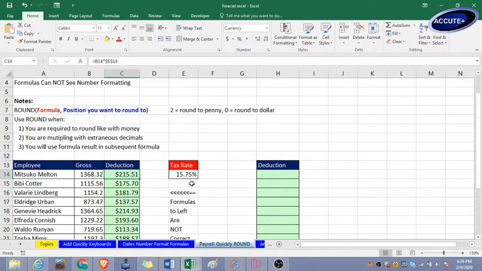Now let me show you how to properly do this, because most accountants don't usually use the rounding formula. How does the rounding formula work? We say equals, and I write my formula, the gross pay multiplied by our tax rate, and lock it with F4. If I press enter, I get my deduction.